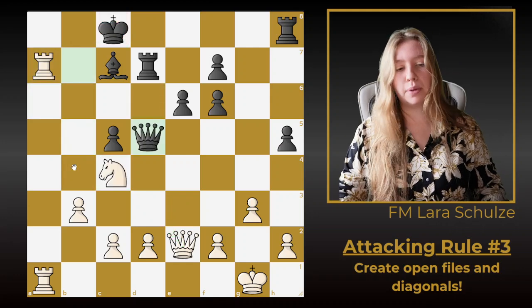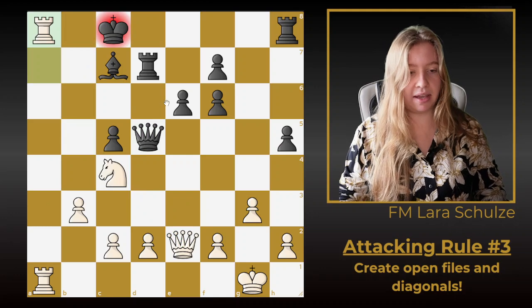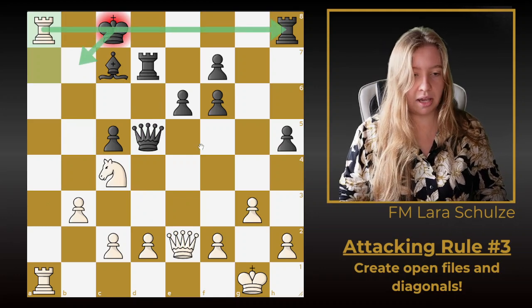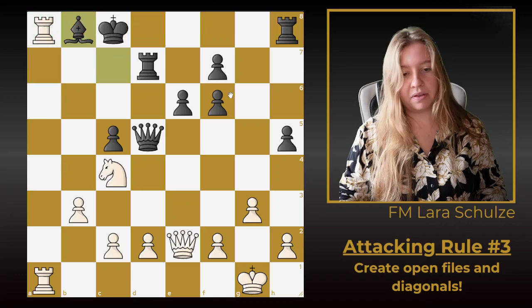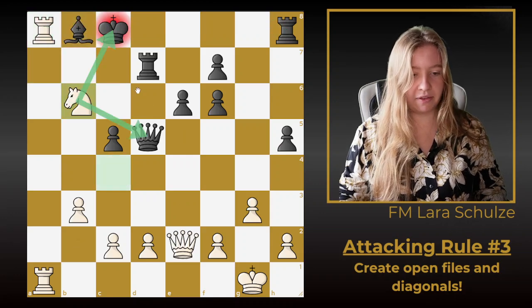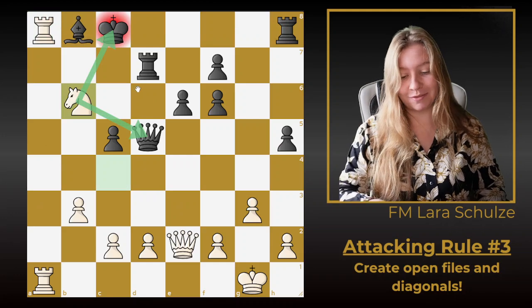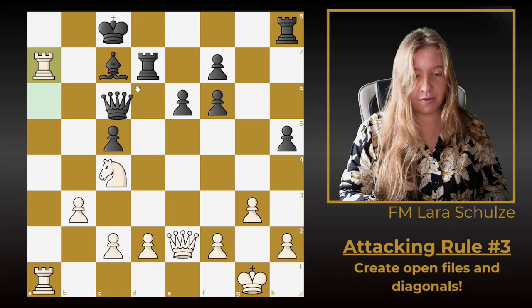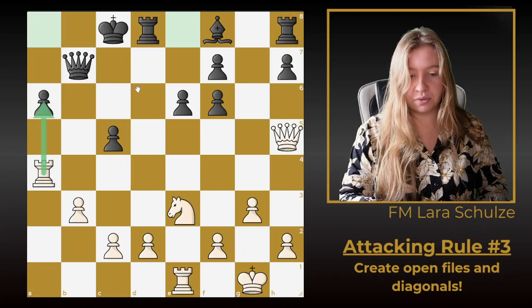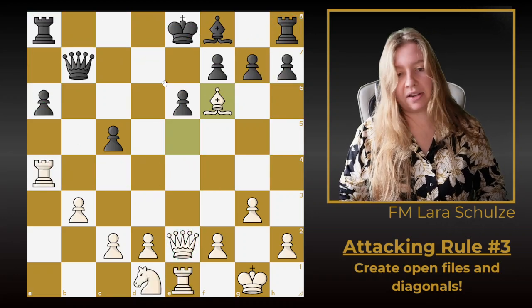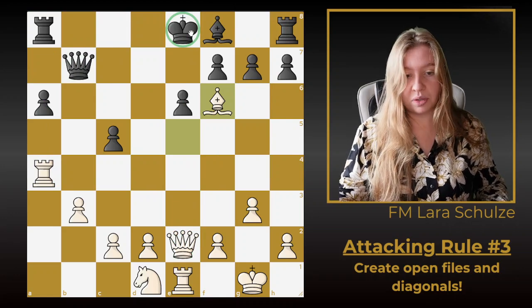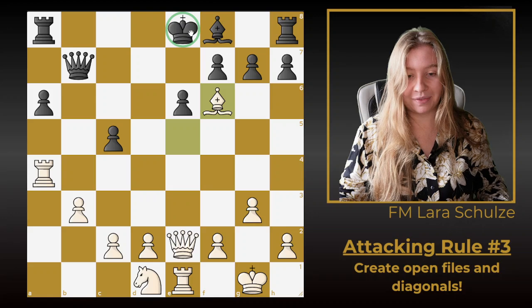Queen d5 was in the game, but then check on a8. If the king moves, then we take on h8, and if the bishop goes to b8, we have this fork on b6. That's why my opponent resigned here. So e5 was a very important move to create these open files and open diagonals, and then the king was in huge danger and had no safe place.